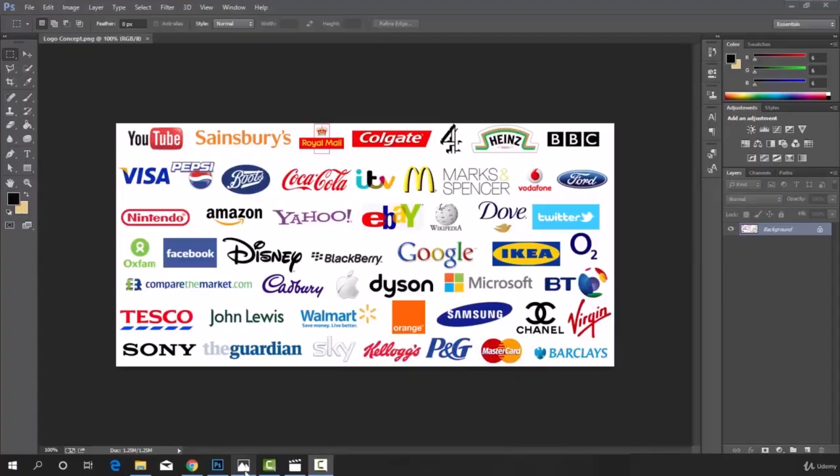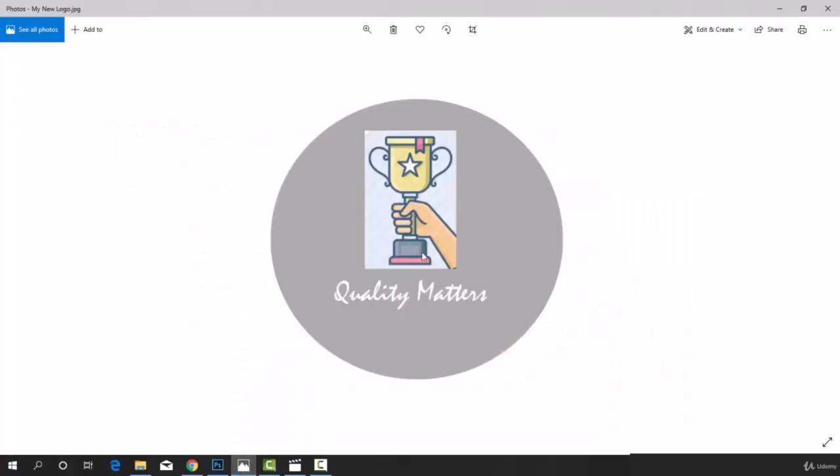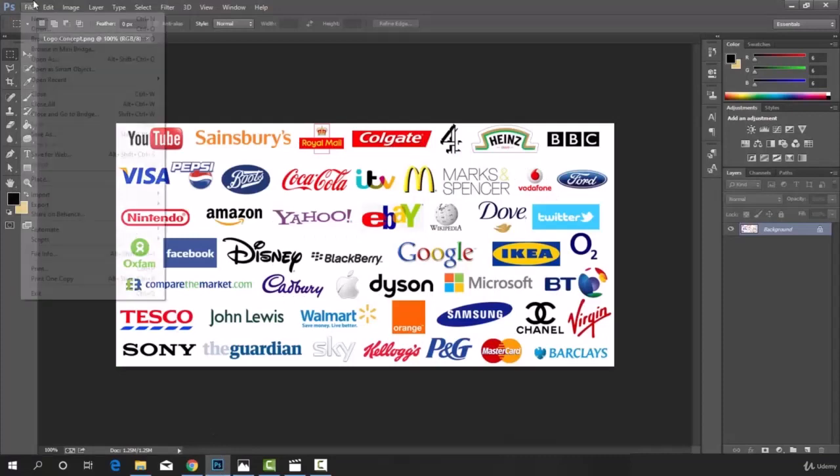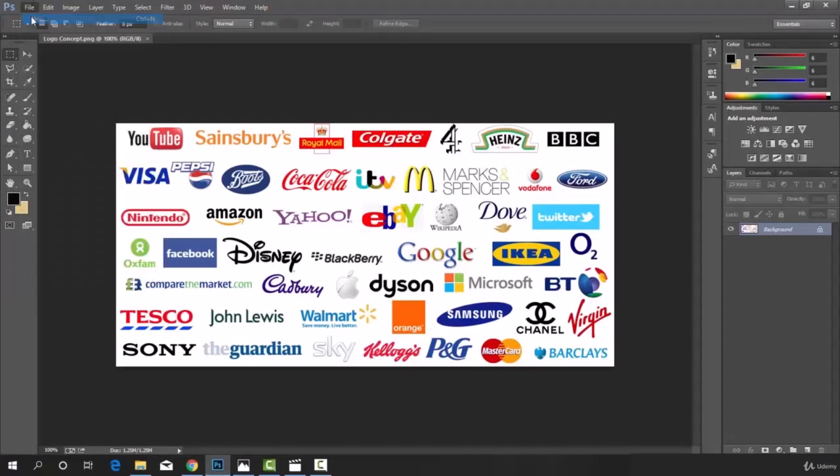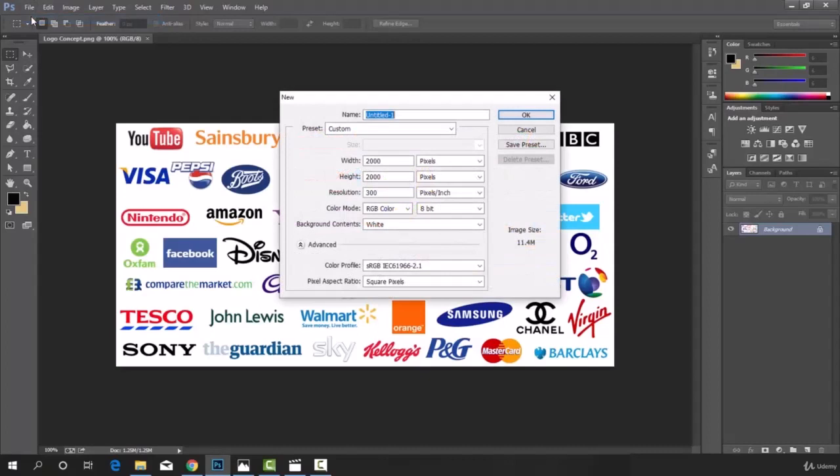At first, I will create exact this type logo. Just follow the logo carefully. So without any further delay, let's get started. Now I will create a document or project. That's why I click here and choose file. Then select new. At the time, I will write our project name like this. Then choose preset custom. Now I choose width and height 2000 pixel and choose resolution 300 pixel and color mode RGB 8 bit and choose background content white and finally press OK.